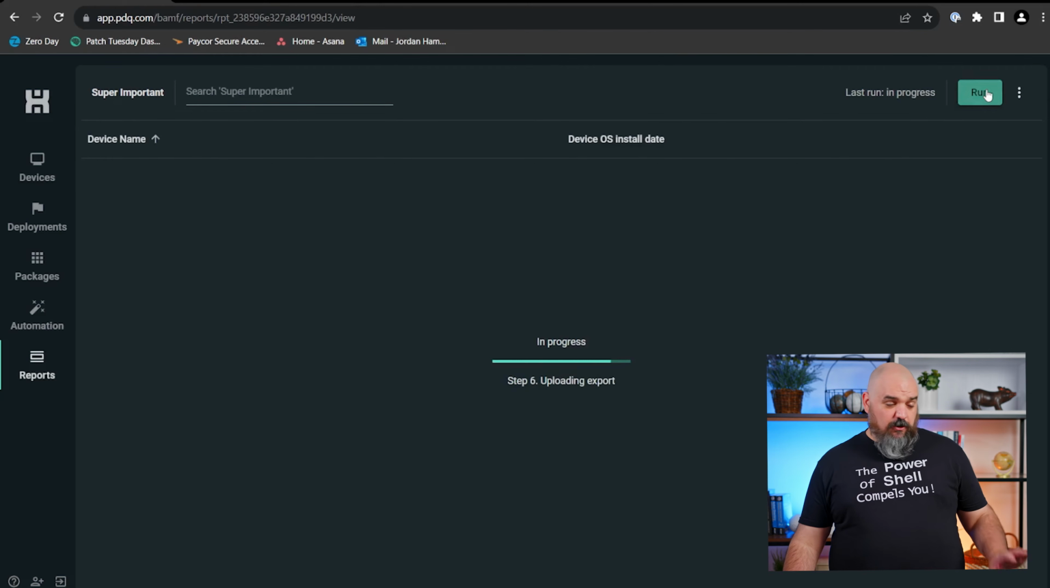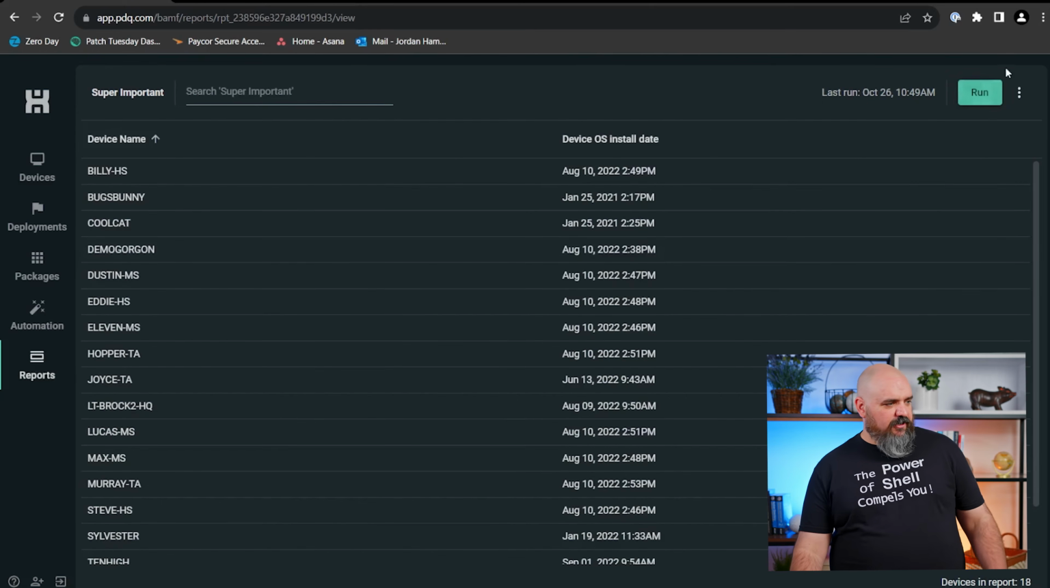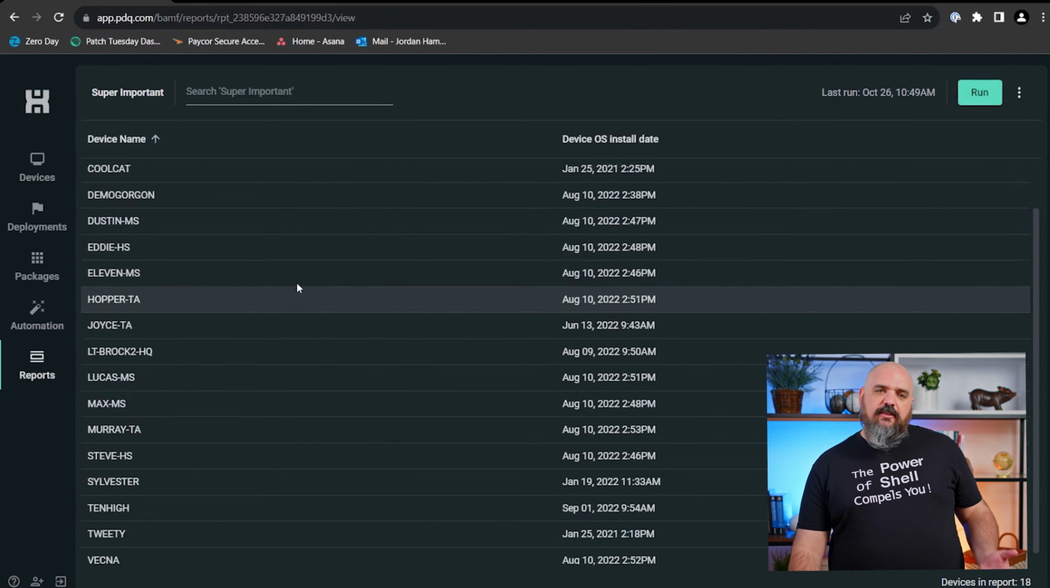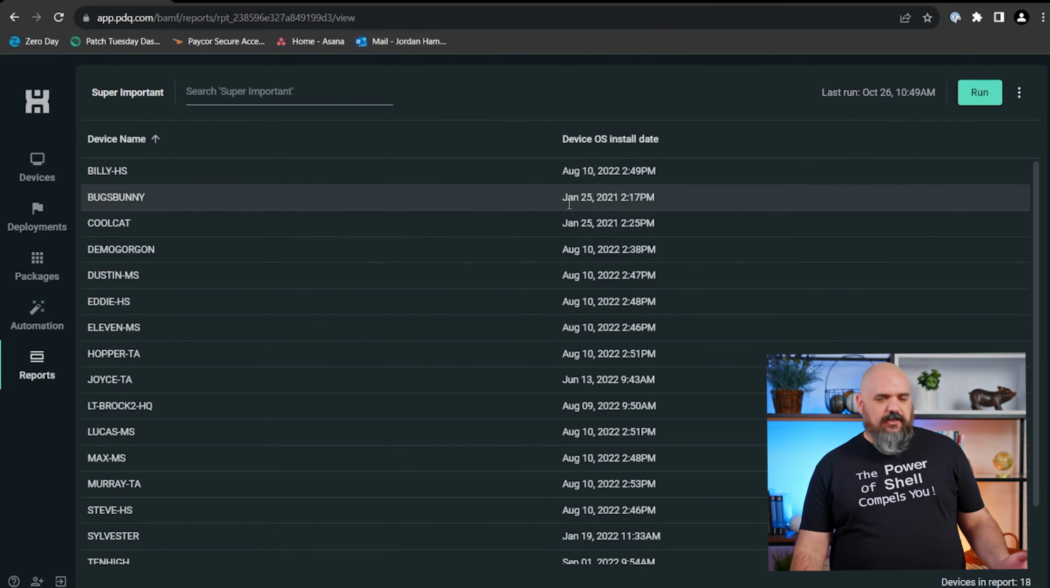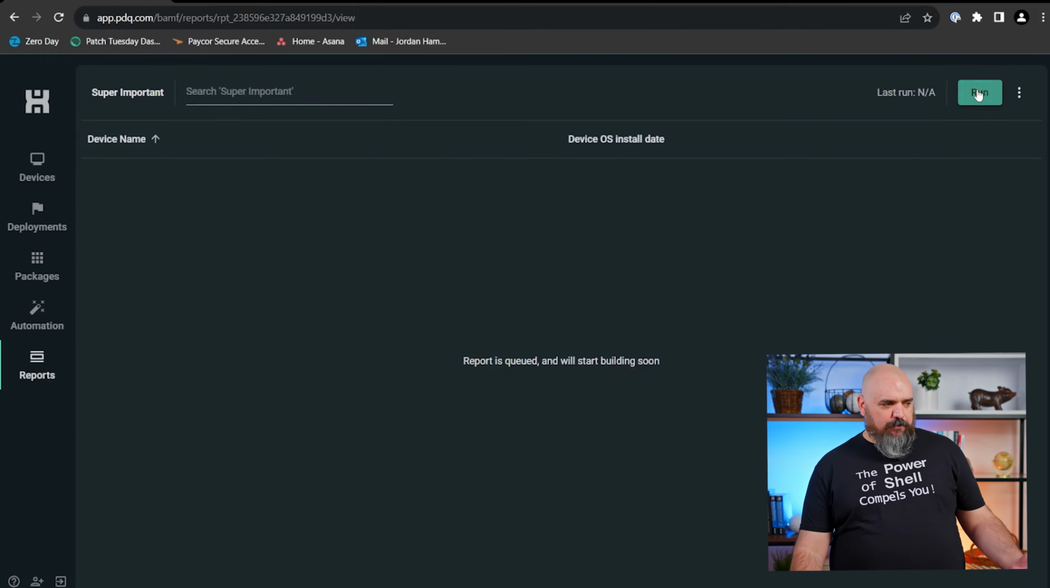And that's pretty much it. It goes quicker than you might expect, and there it is. This is every machine that we have that is over 2 years old and the date that it was installed. That's fast. If you need to run it again, you just hit the run button. It runs in a couple of seconds.